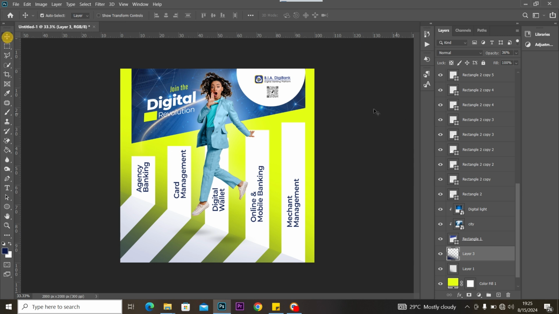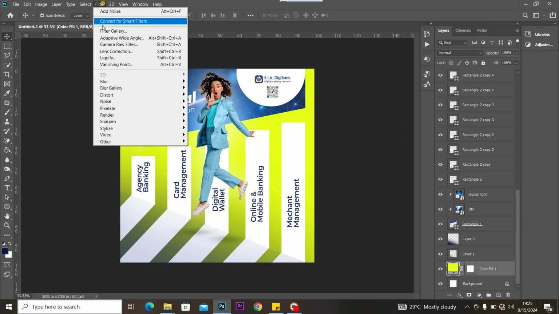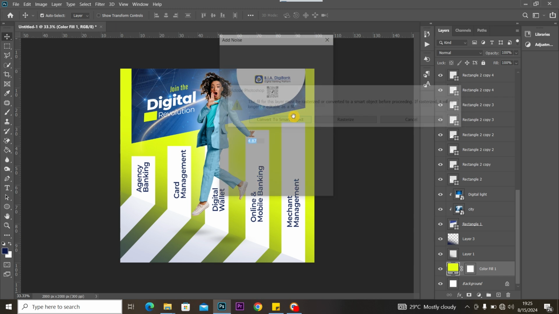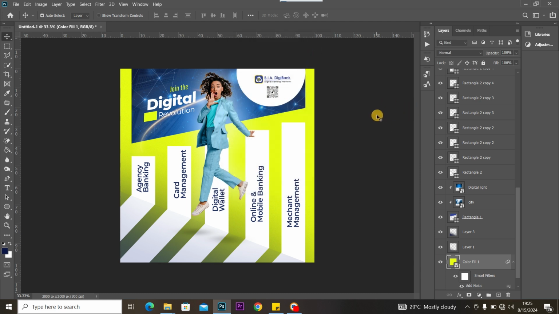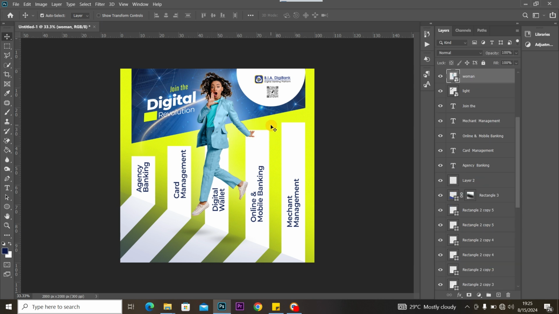Okay, then at this point I want to add some noise to my background. Just go to filter, noise, add noise, convert it to a smart object, and I'll add noise, something like that. So the background doesn't look very different from this. The noise enables this image to work well with the background, so it will not look too artificial.